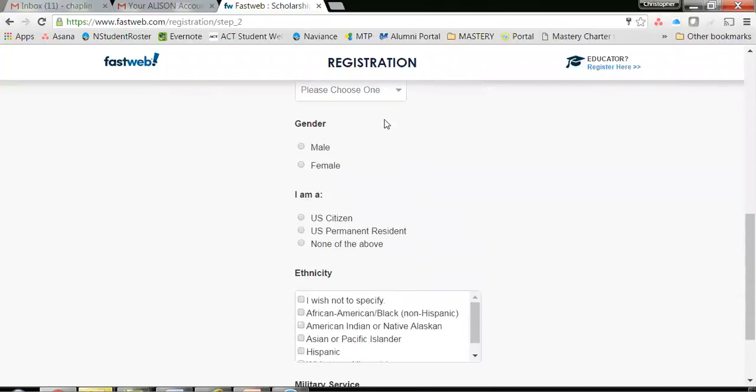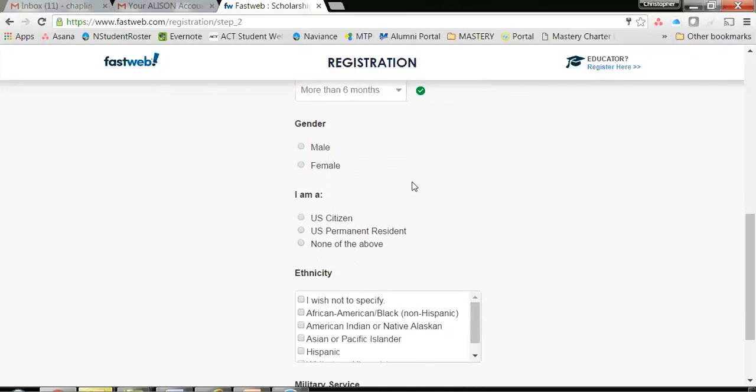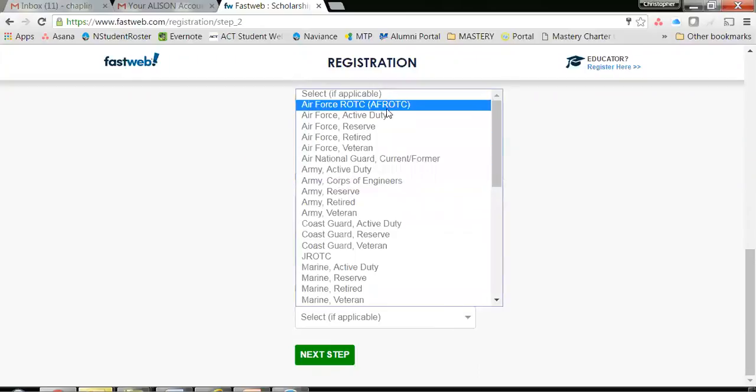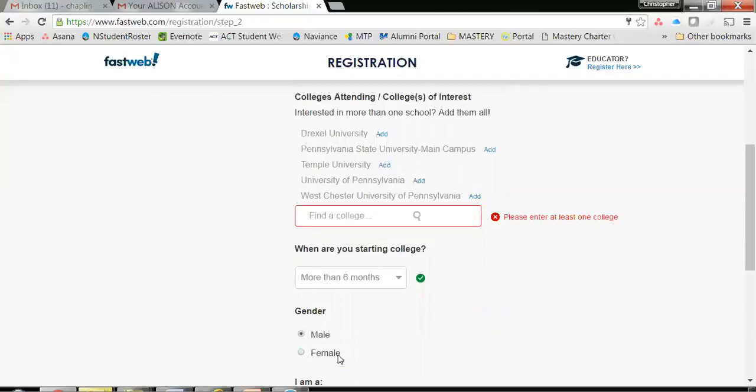When are you starting college? We can put that would be more than 6 months because you guys have a full year left. And that you choose I'm a male and U.S. citizen. You can not specify your ethnicity if you don't want to. And military service. It just says select if applicable, and we're not. So I'm gonna hit the next step.